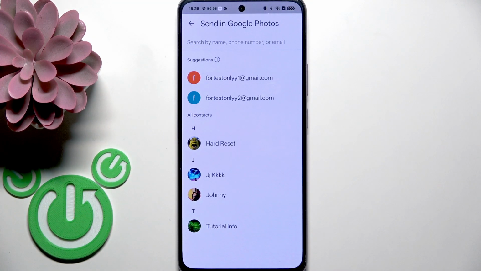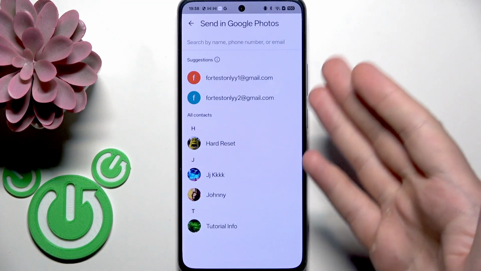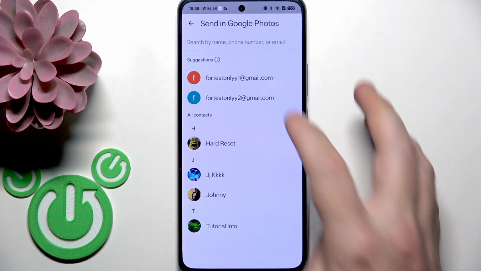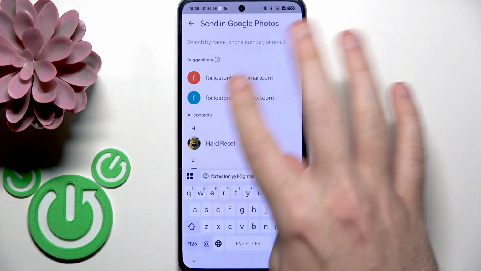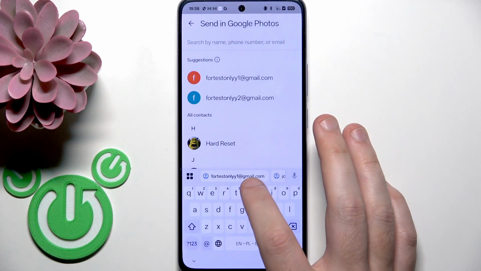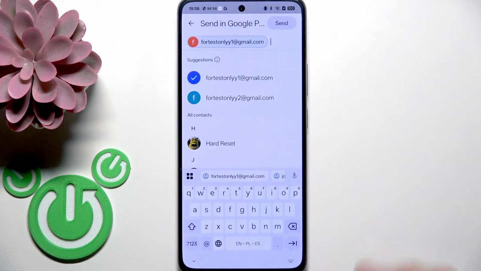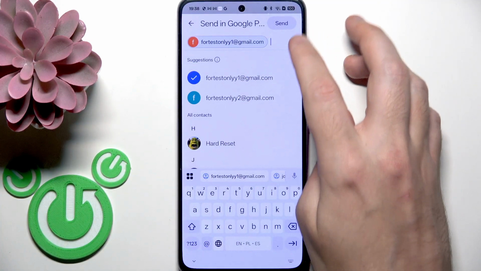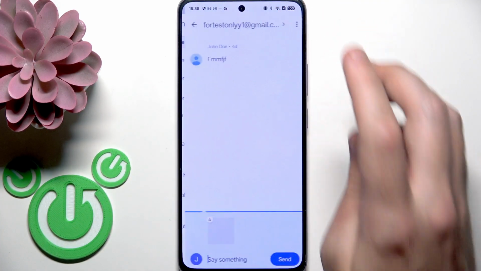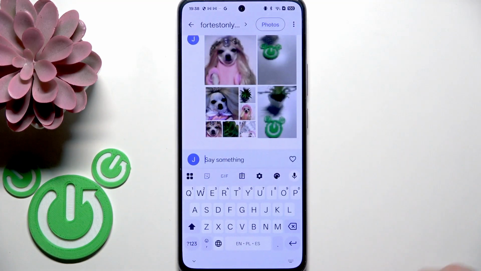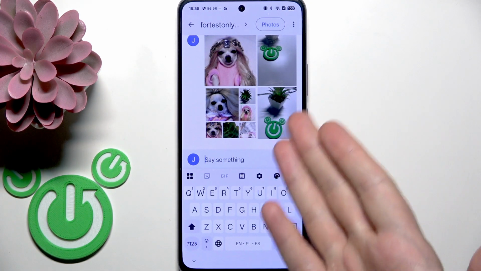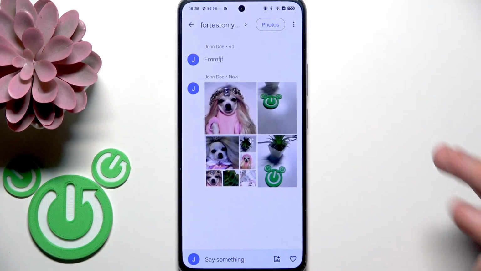Send photos. Now you need to select the contact you want to share with, or you can write at the top, you can write the name, phone number or email. So let's write this email and then click send. Send, and we just did it.